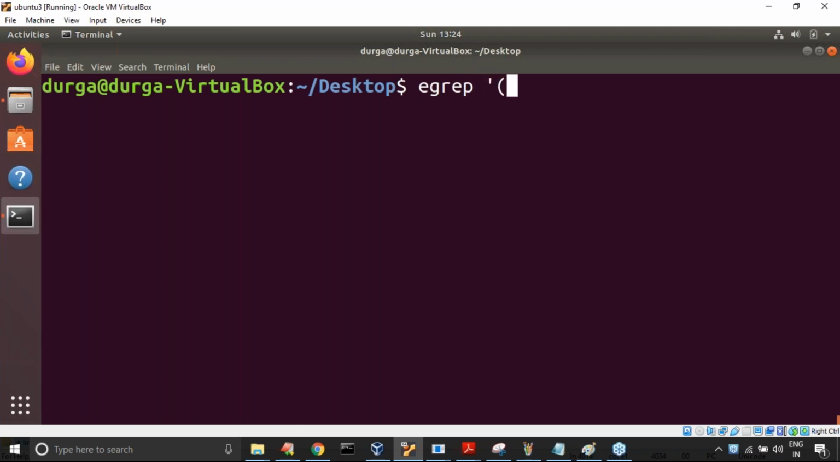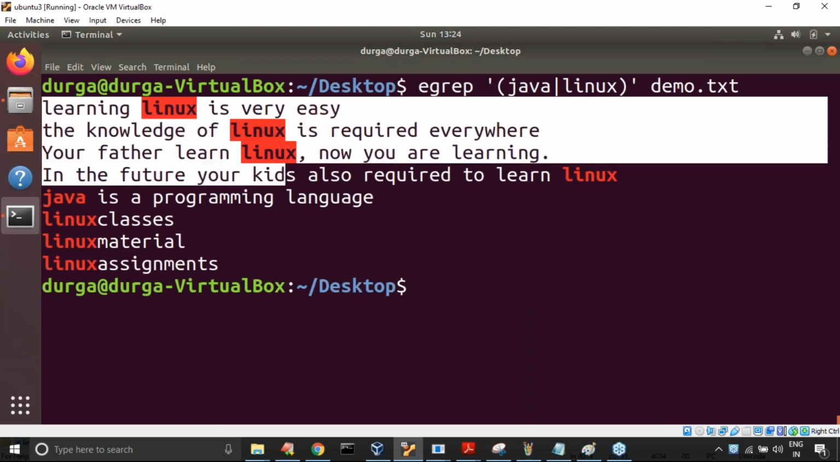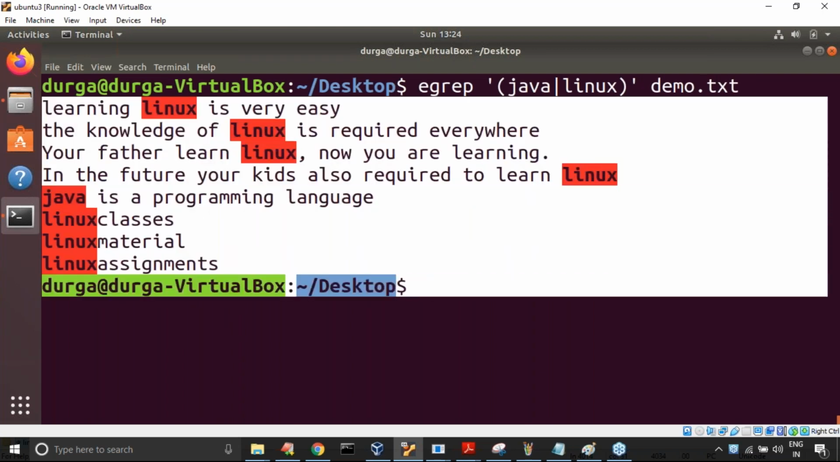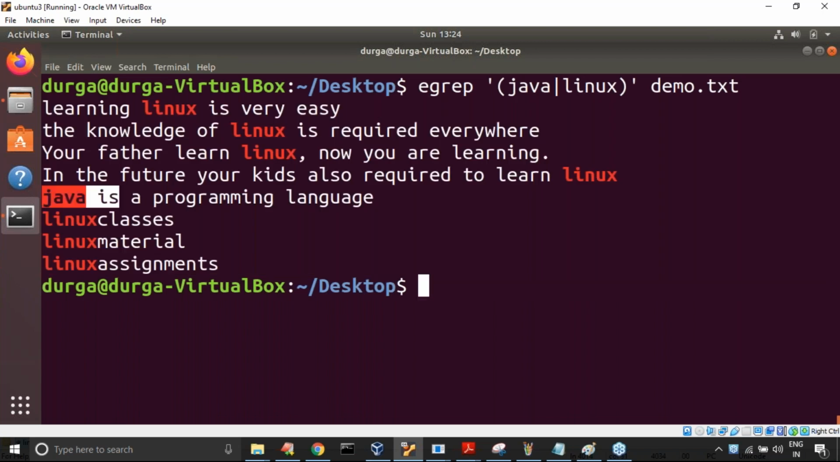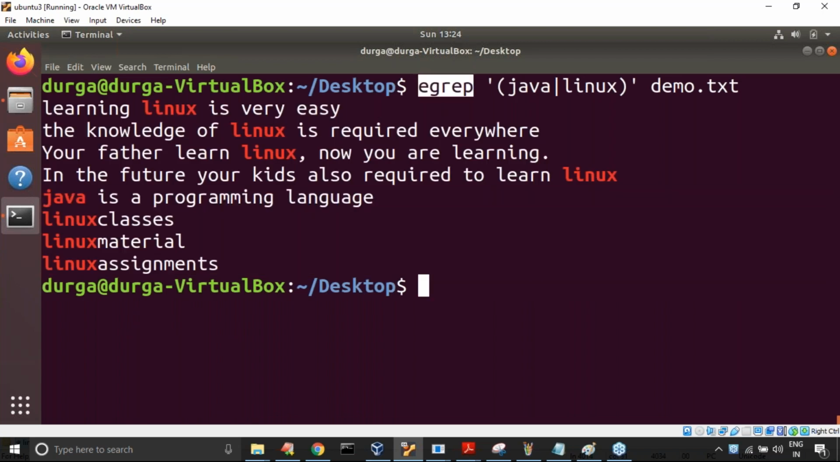grep, next and after that Java or Linux, inside demo.txt. Now all the lines which contain the Linux word we are getting, and all the lines which contain the Java word we are getting. Both the things we are going to get. That is the power of the grep command. Is it clear? Is everyone in a position to understand?